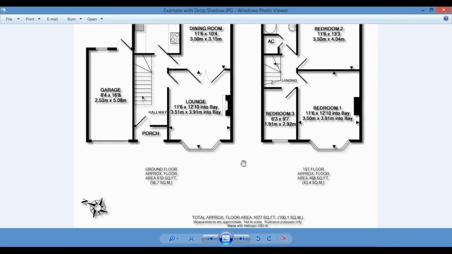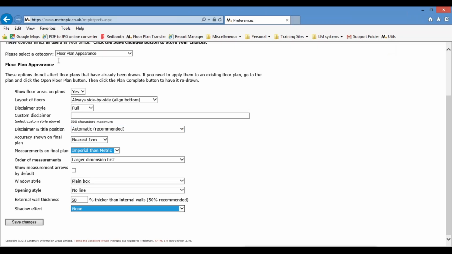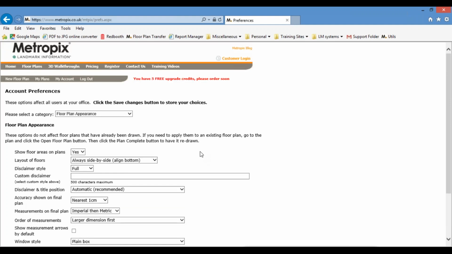Some people absolutely love these and other people aren't so keen, but if you like it, then that's where you'll find the option. My account, change preferences, floor plan appearance at the bottom of the list. Okay, so they're the options that you've got in your account.